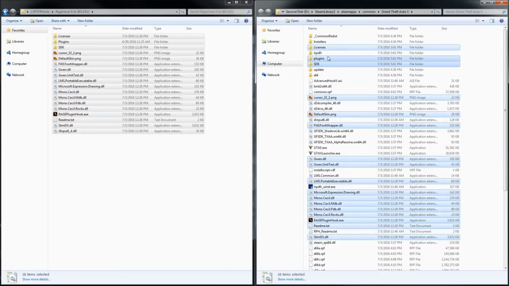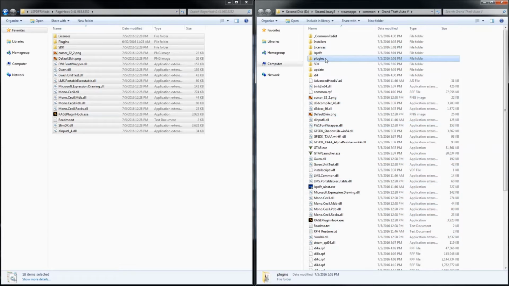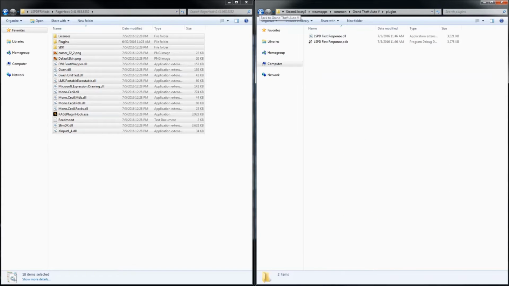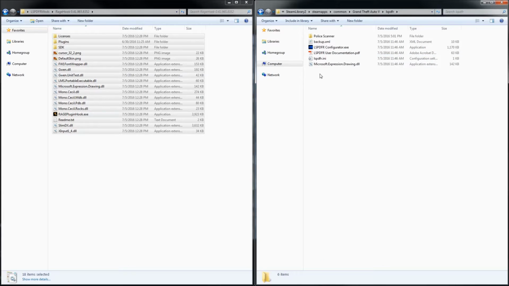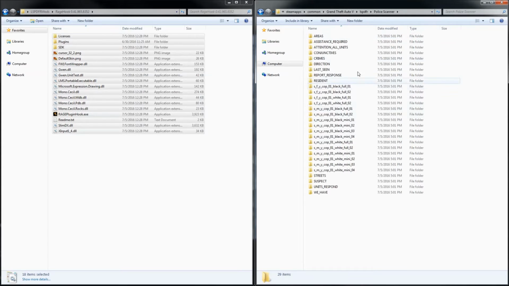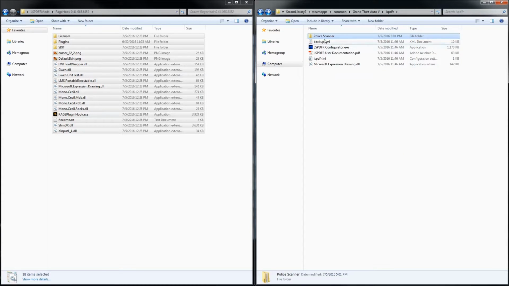First one is plugins, which will house all of the plugins that you're going to be adding to the game. The other one is the LSPDFR folder, which has most of the folders that have to do with different callouts that the dispatch will call you on. So you can see all the information here.